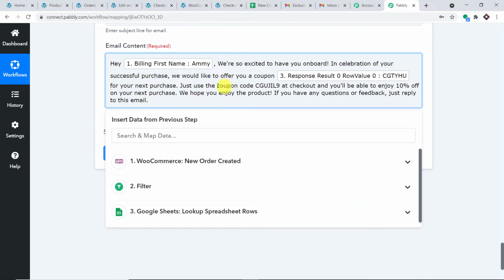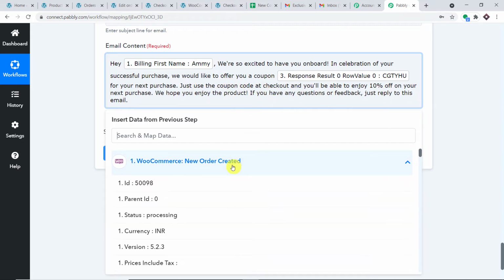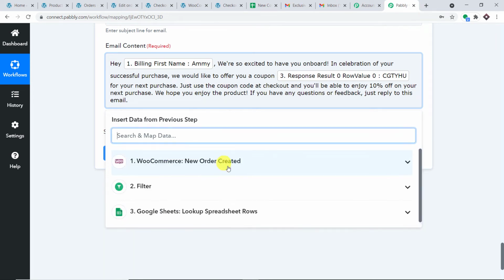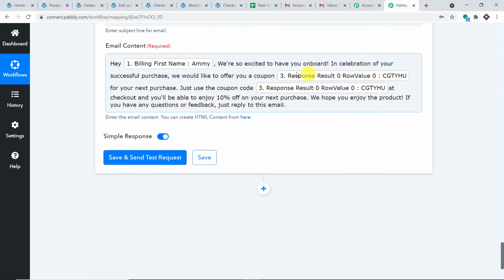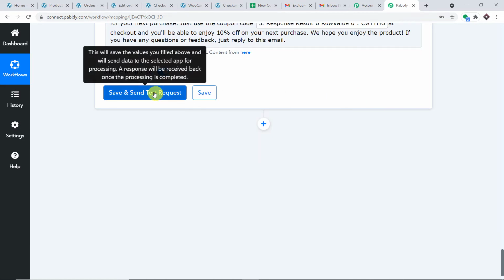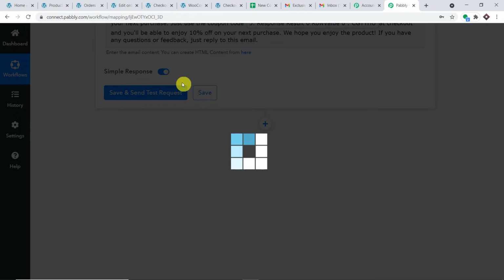For your next purchase, just use the coupon code at the checkout. Let me remove this once again and map the coupon code once again. Again, this is the same coupon code. Just use the coupon code at the checkout, and you will be able to enjoy 10% on your next purchase. We hope you enjoy the product, and so on. So we have the person's name, and we have entered the coupon code 2 times. At this point, all you have to do is click on save and send test request to send this email to 𝗵𝘆. So let me do that.